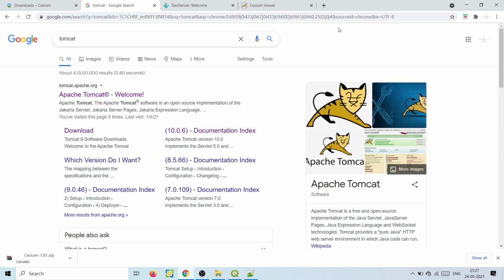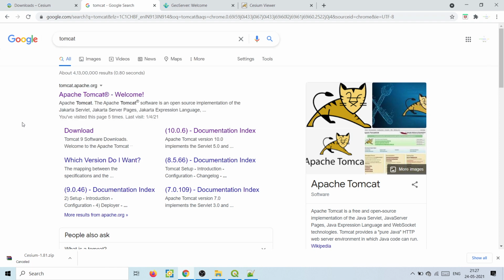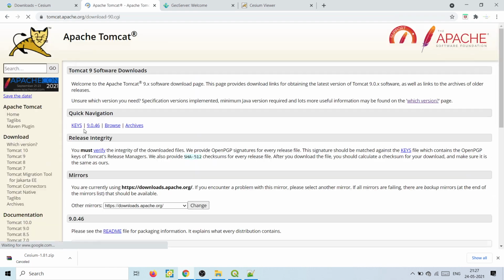You can go through my earlier video, WebGIS development from the scratch, or the earlier video on how to install Tomcat with GeoServer. In detail you will be able to install Tomcat and GeoServer there. Otherwise, very quickly I will show you how to download and install Tomcat. Just go on Google, type Tomcat, and click on download.